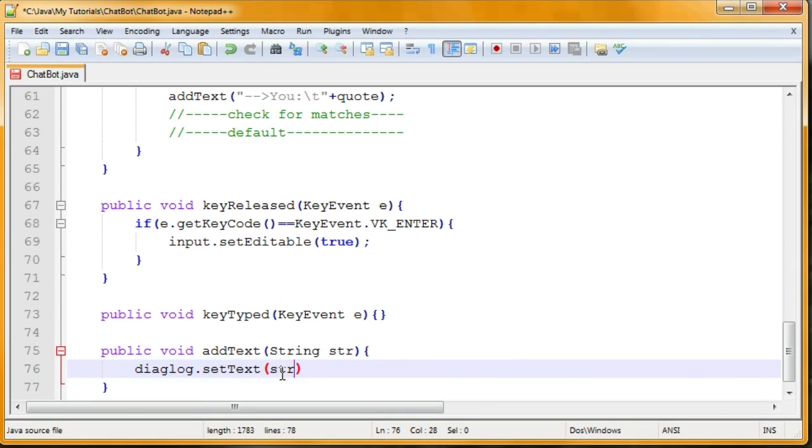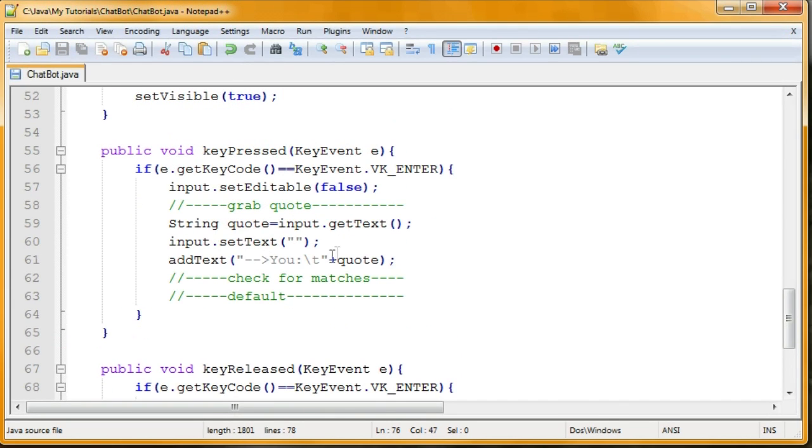We could just say str, but that will replace whatever text we have with str. So we're going to say dialog.getText. We're going to grab what it has, and add str to it. So that's all it is. It's not very long, but it's just tedious enough for me to want to make a method out of it. You don't have to. That's just a matter of preference. So we're adding this to the text.